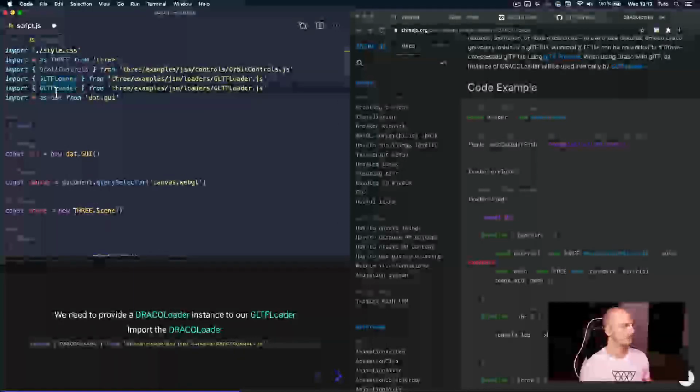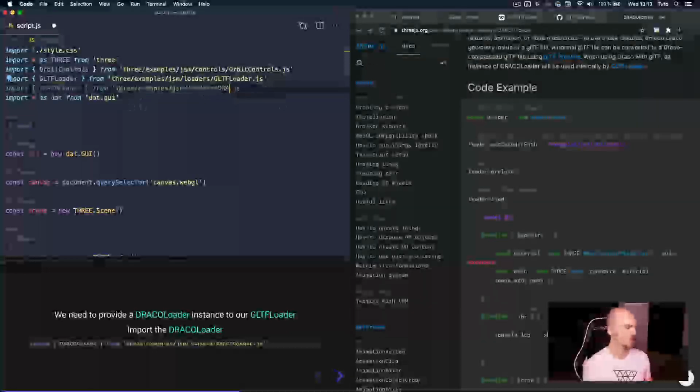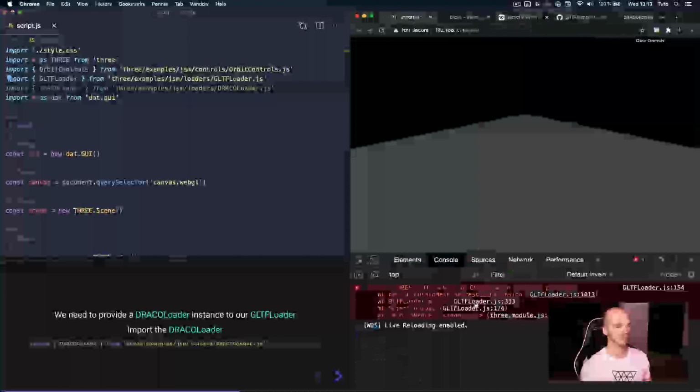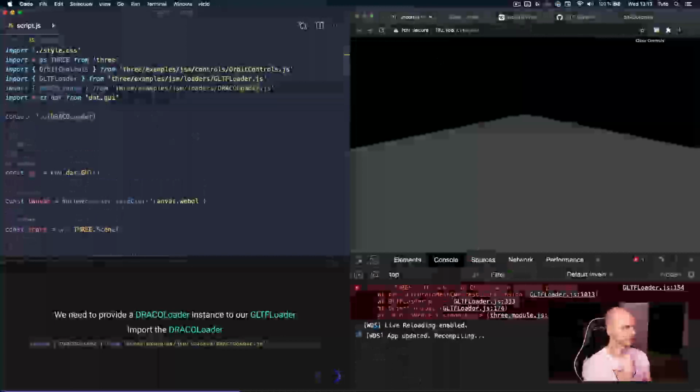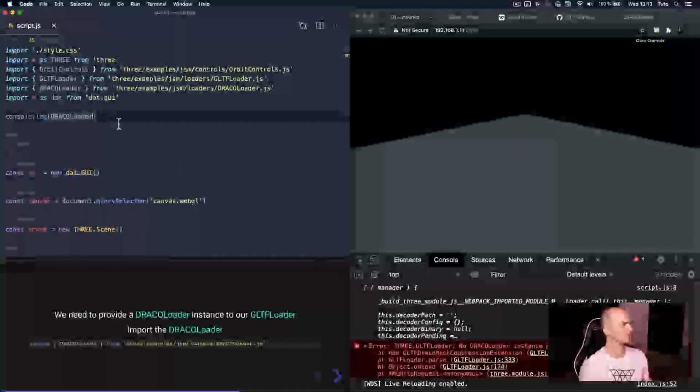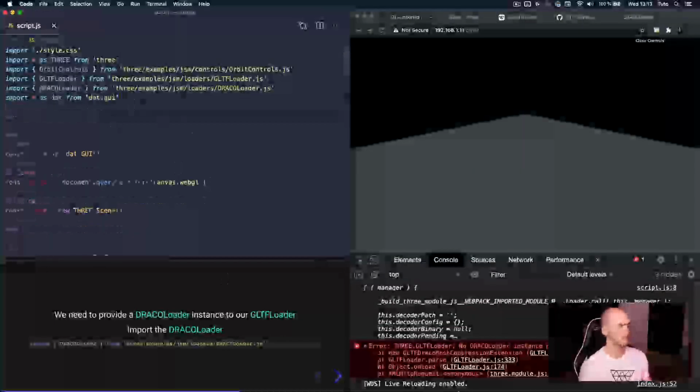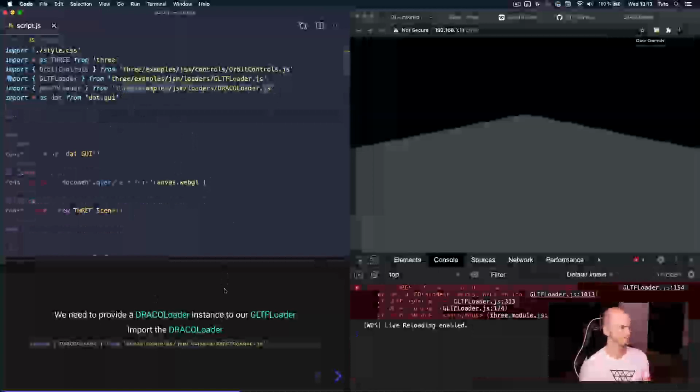Like the GLTF loader, we cannot access the Draco loader directly in the THREE variable. We have to do Draco, the Draco part is in uppercase, and THREE examples JSM loaders. It's almost the same, we just need to replace it with DRACOLoader. We can save just to make sure that we don't have new errors, and you can log the DRACOLoader before the error occurs. And yeah, we get a function, which is great. If you get new errors, maybe you did something wrong, check the path.